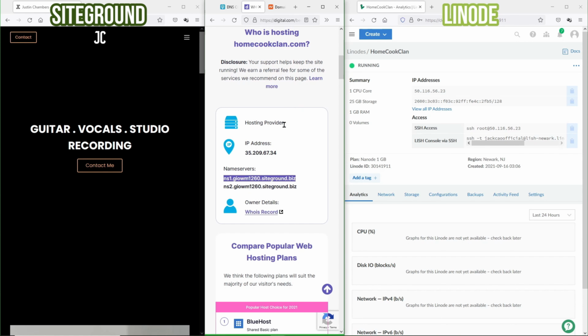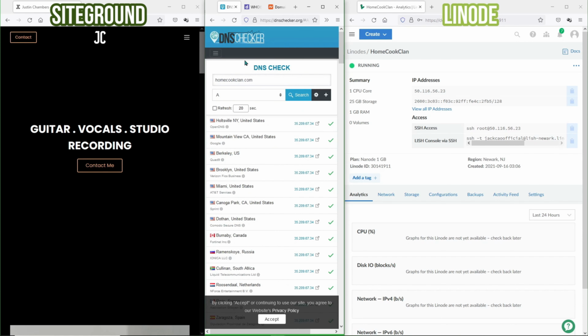Anyway, when we are done with pointing the DNS or domain name server to Linode, we will check with these two tools again to see if the server has been transferred or propagated. This is the IP address we hope to see on this DNS check. So let's go back to Linode, and as we can see, the server is now up and running.